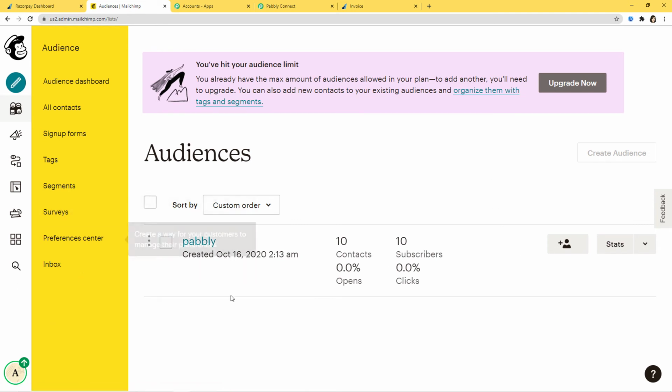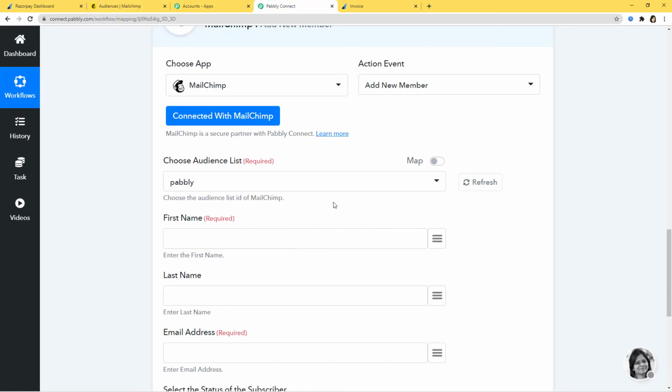So here I only have this one list called Pabbly because my account is not upgraded. If your MailChimp account is upgraded, then you can even create a new audience list by clicking on this button over here. Here this is showing me inactive because my account is not upgraded. So here I only have this one list called Pabbly. That is why here my only option is Pabbly, and I'm going to click on it.